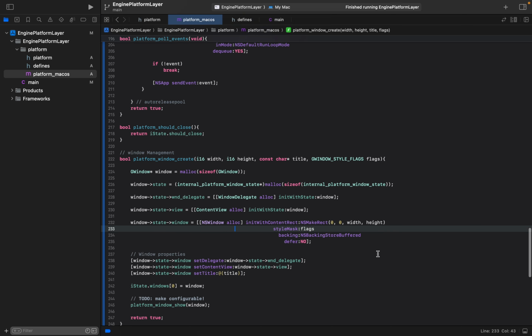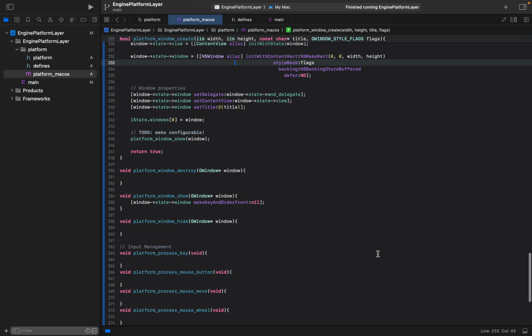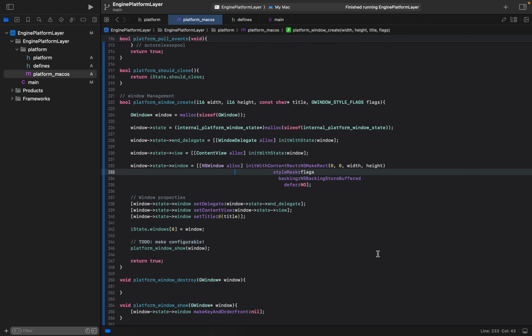Now, we're going to pick up where we left off in the previous video, which was setting up our platform layer on Mac. In the last video, I said that we're going to do a little bit of cleanup. However, I've decided that we still need a few more capabilities. Let me put it that way, right?